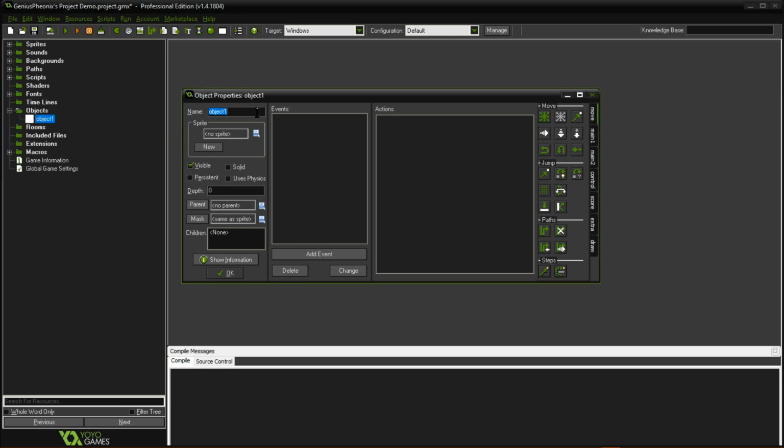We've got our object. Like with everything else that we name, we're going to have a prefix to it, and that's going to be obj underscore. If you don't understand why we use prefixes, please go back to my sprites video and be sure to check that out.